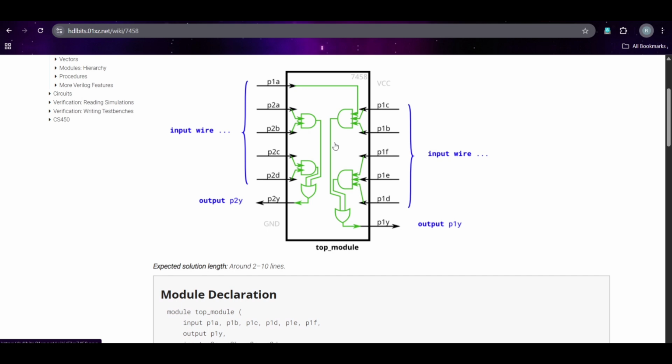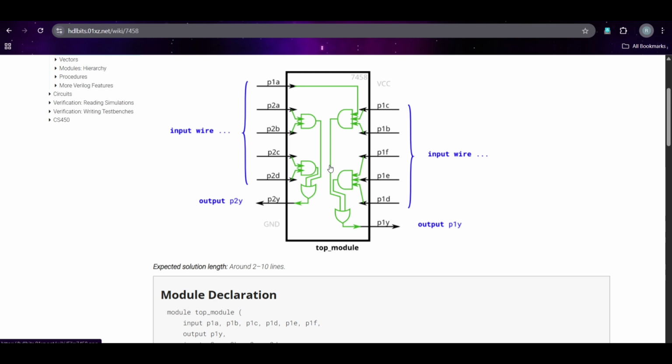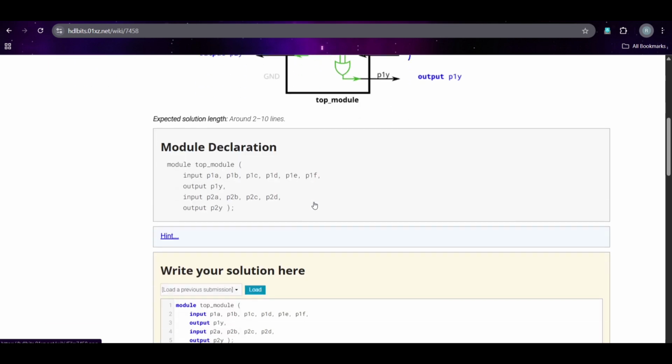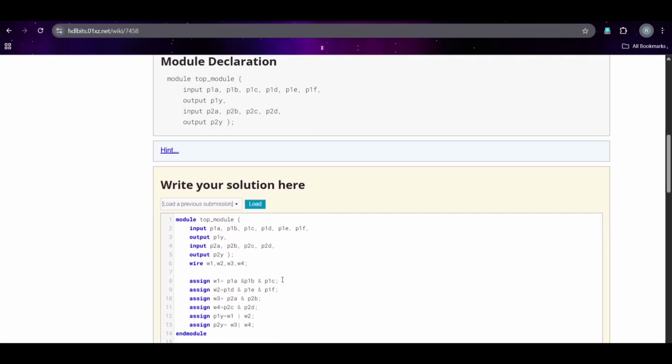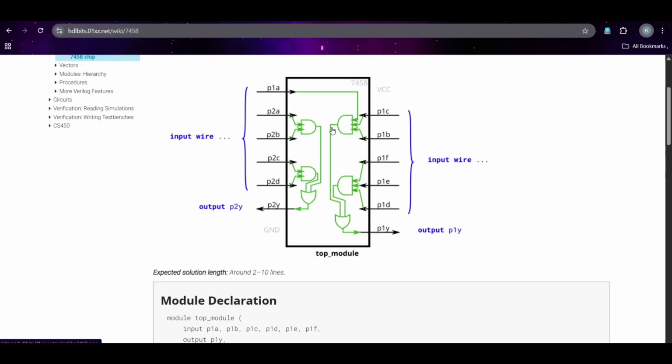Okay. So in here, this wire is acting as an output for this AND gate and an input for this OR gate. So we can declare these as wires, right? So I wrote wire W1, W2, W3 and W4. Here I mentioned those things: wire W1, W2, W3 and W4. Okay, and we are using data flow modeling.